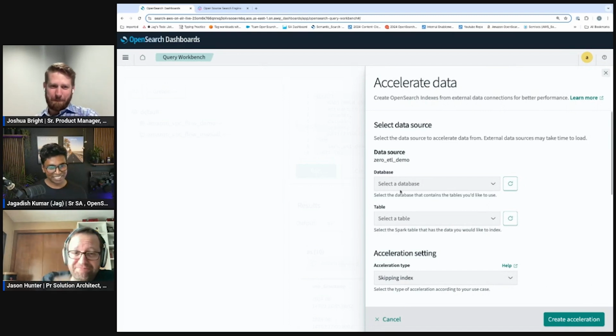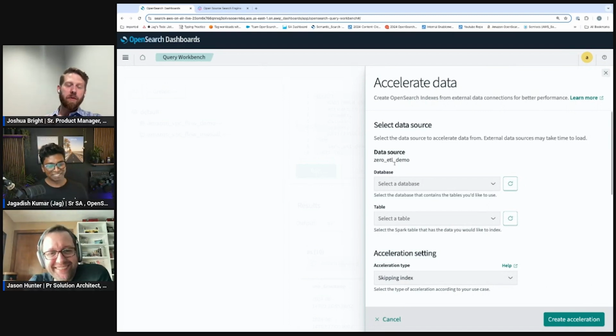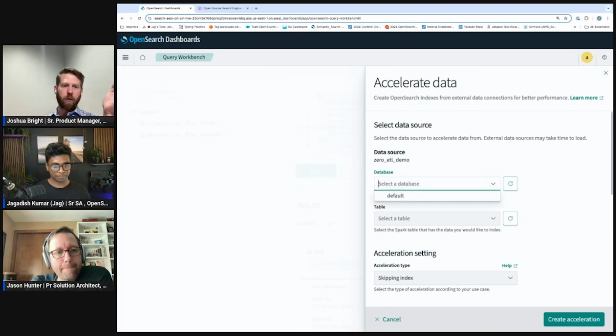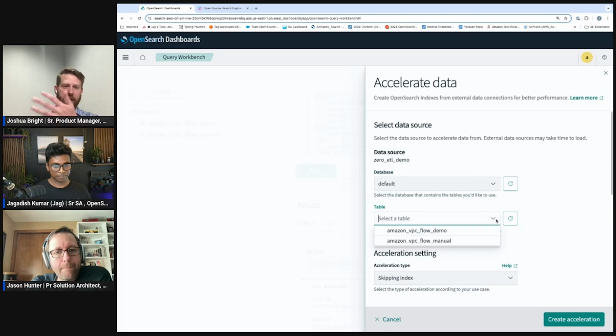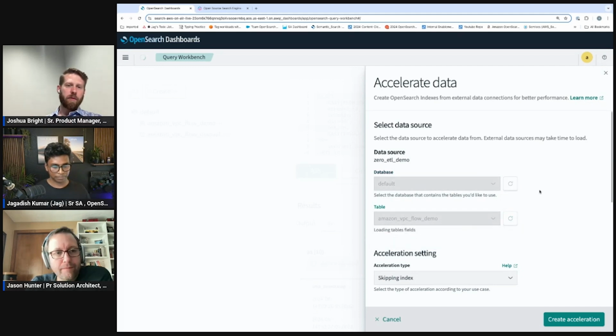I think it is worth mentioning that we are using Query Workbench for this view, but you can also execute these queries in Discover. That's the other place where more of the analyst persona would go to query from. This is the spot where you do the admin work of creating tables and creating these wonderful accelerations that Jag's going to show.